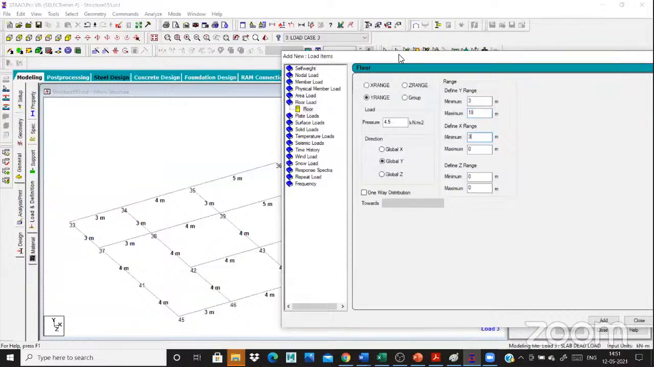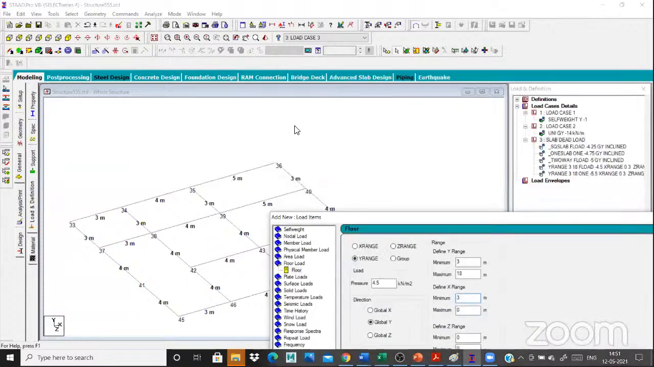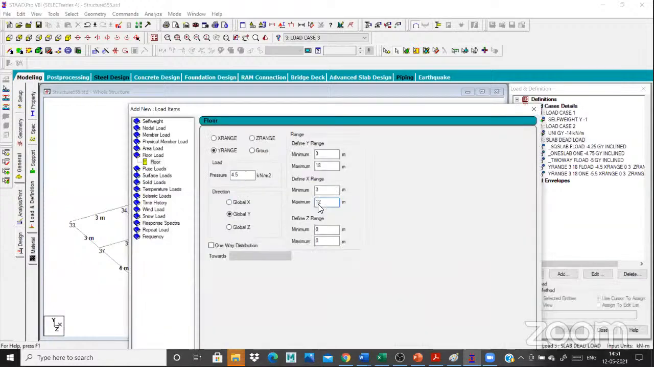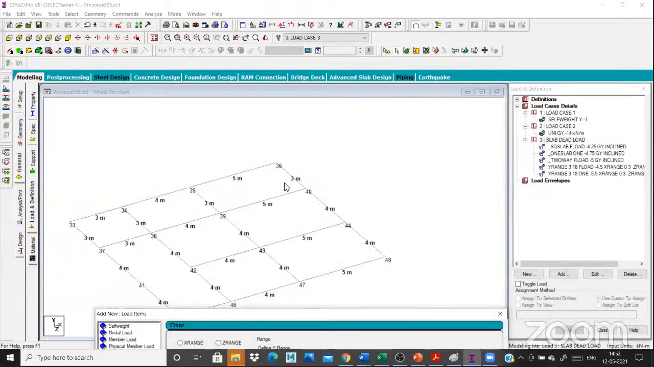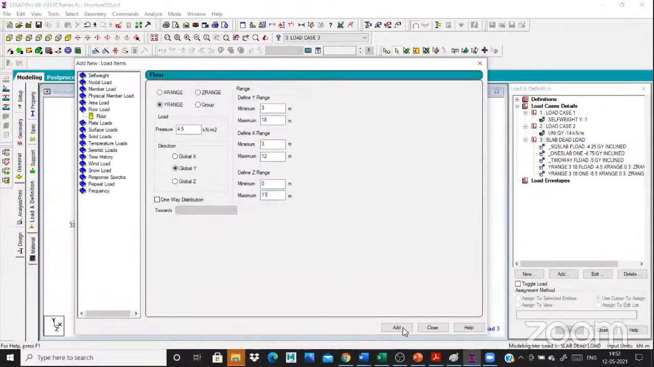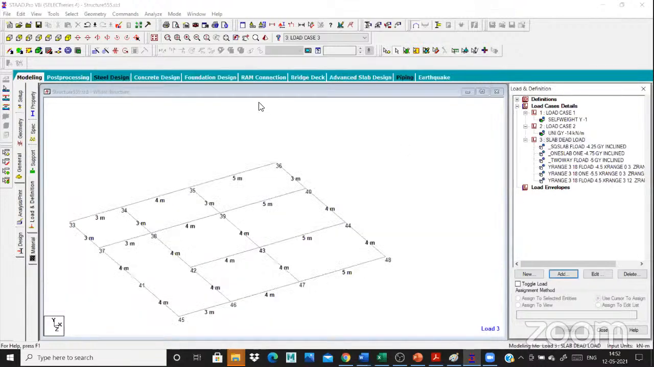3 plus 4 is 7. 7 plus 5 is 12. The x distance ending with a 12. Then the z distance, isn't it, starting from 0, ending with 4 plus 4, 8. 8 plus 3, 11. Simply click this 11. Then add, close. Sorry, put the minus.